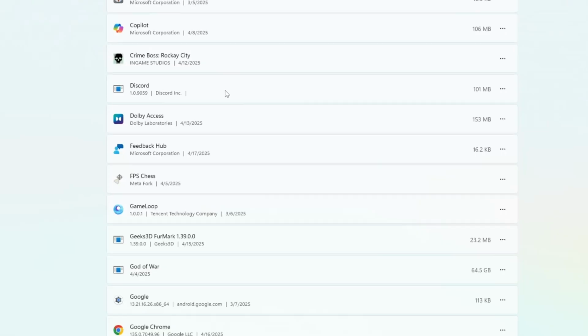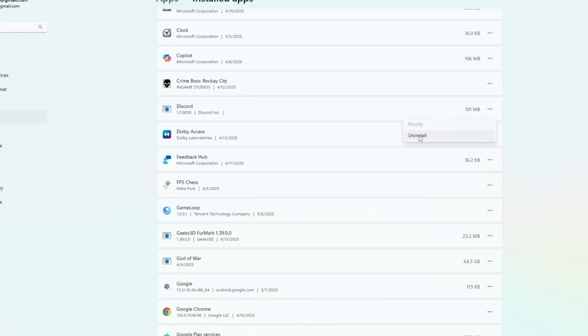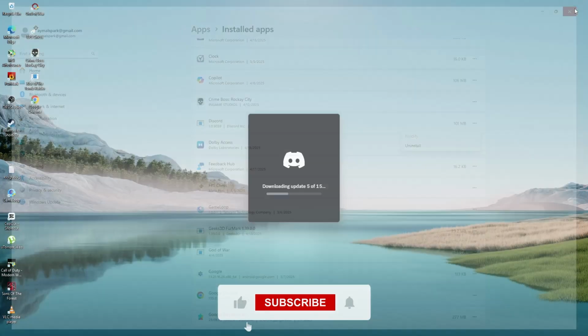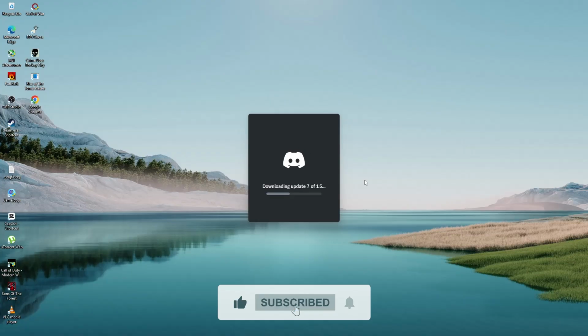Once it's uninstalled, open your web browser and go to the official Discord website. Download the latest version from there and install it on your computer. That's it. These steps should help solve the problem.